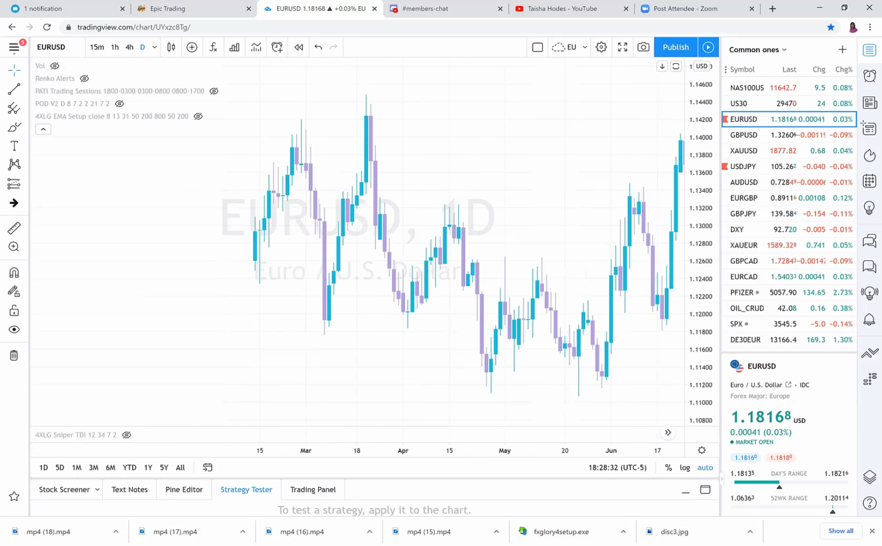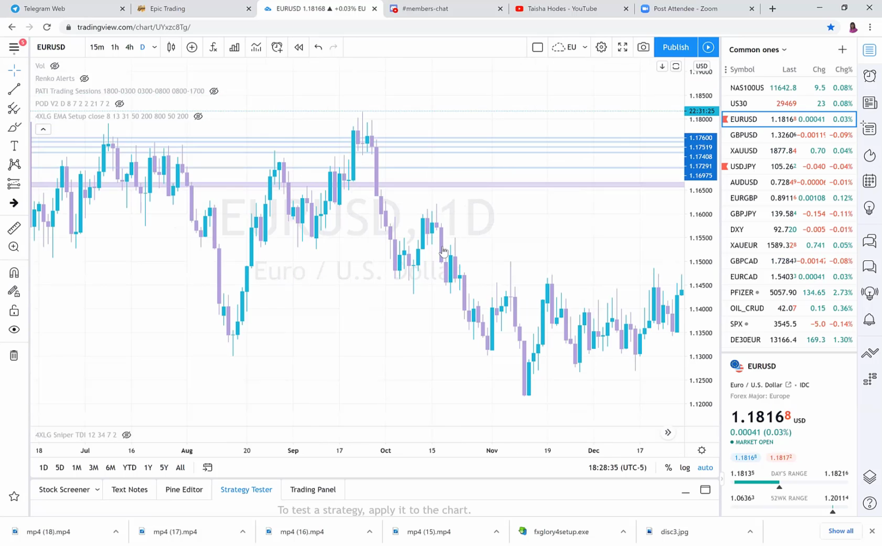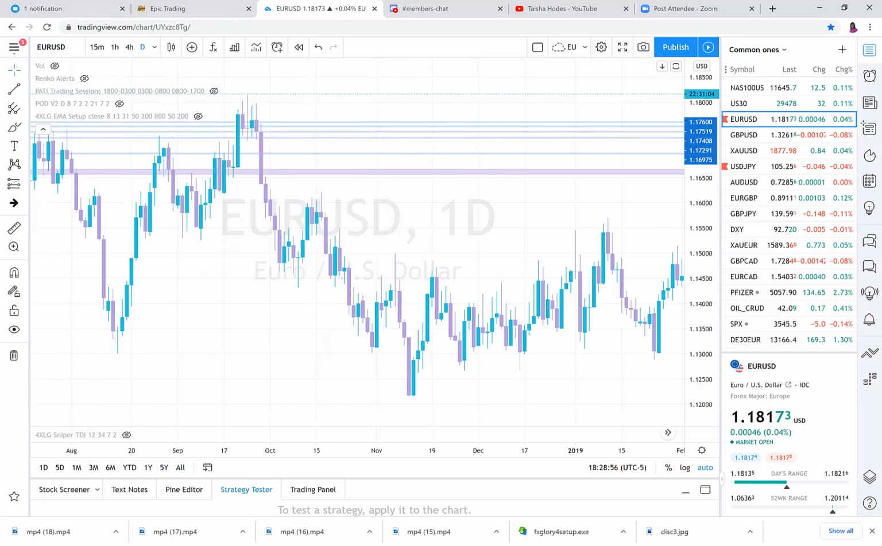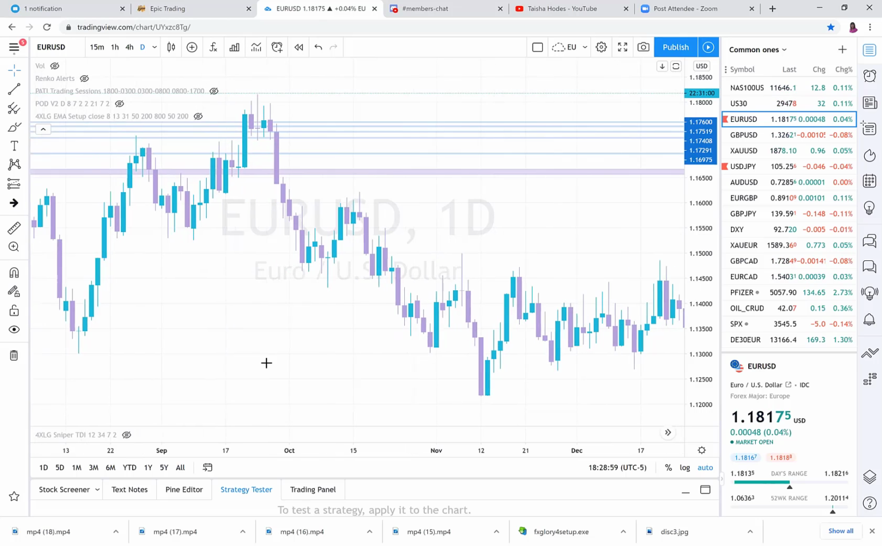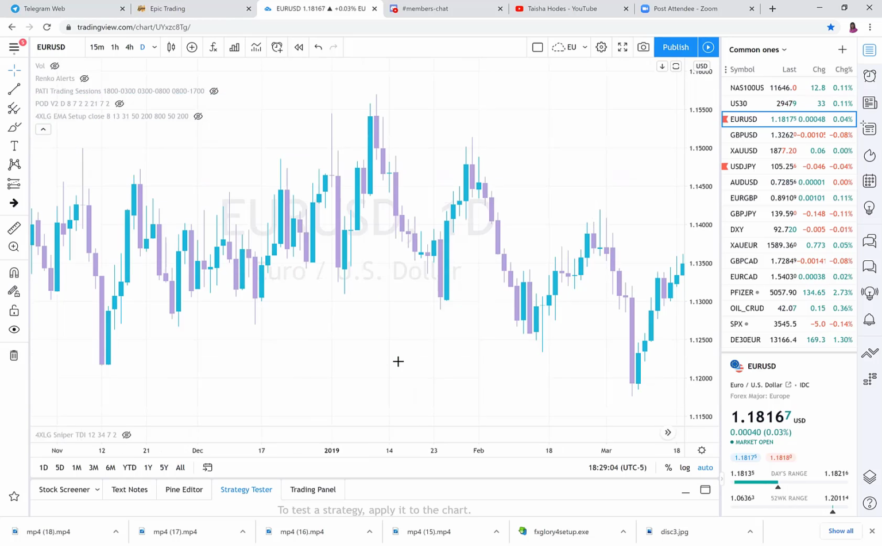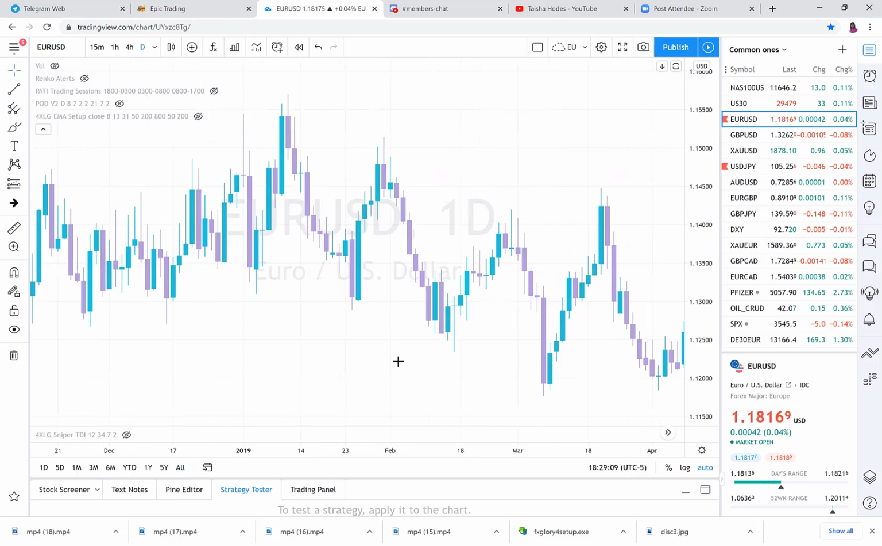So if I scroll back, here we go. Now it's not really jumping out at me. Let me see. Does anyone see a particular chart formation in this area? You normally want to look at the top of an uptrend or at the bottom of a downtrend.